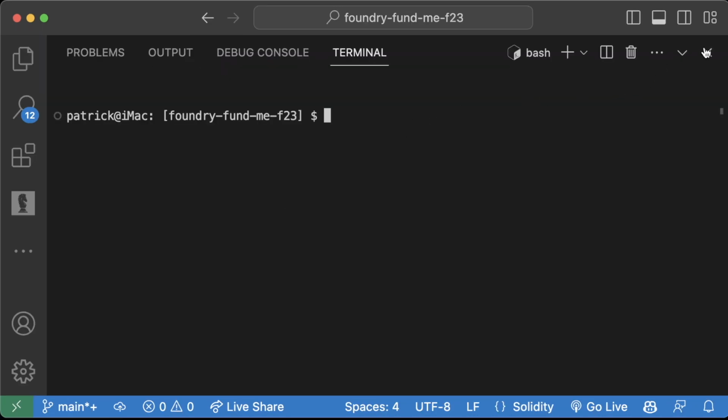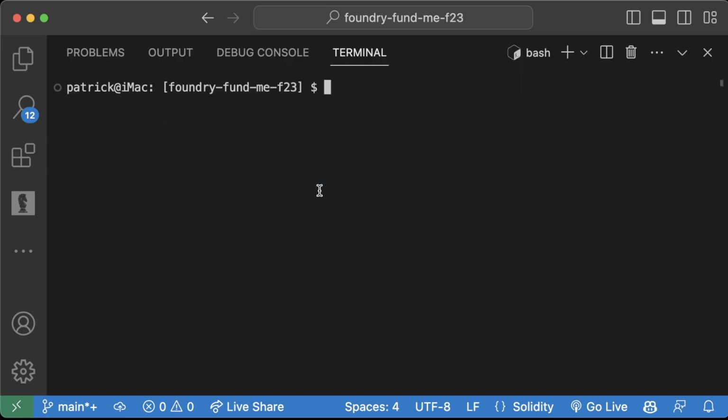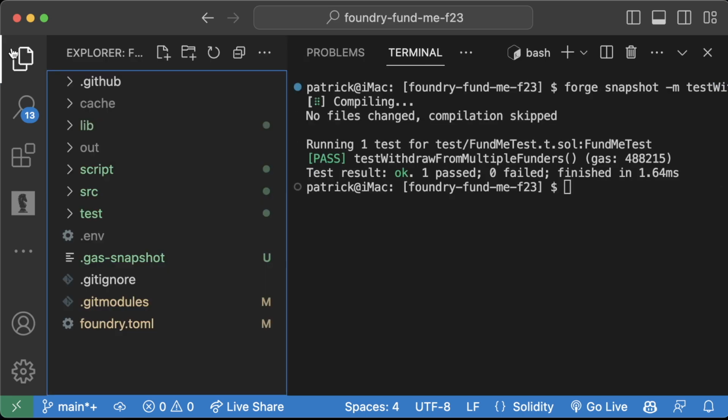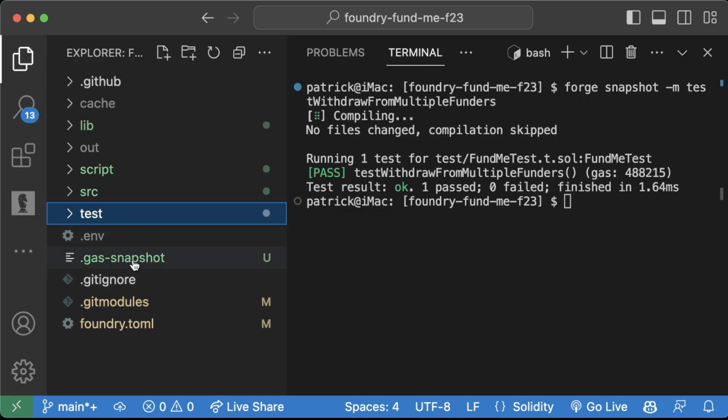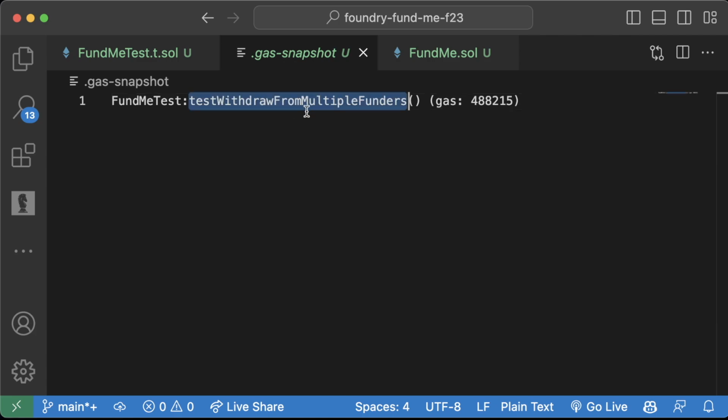How do we even know how much this is going to cost? That'd probably be a good thing for us to benchmark, right? What we can do is run forge snapshot -m, paste that exact test in. What this is going to do is create this file called .gas-snapshot for us. And if we open this up, it's going to tell us exactly how much this single test is going to cost in gas. And if we wanted, we could do the conversion between gas and gwei and price and everything to figure out how much this actually costs.